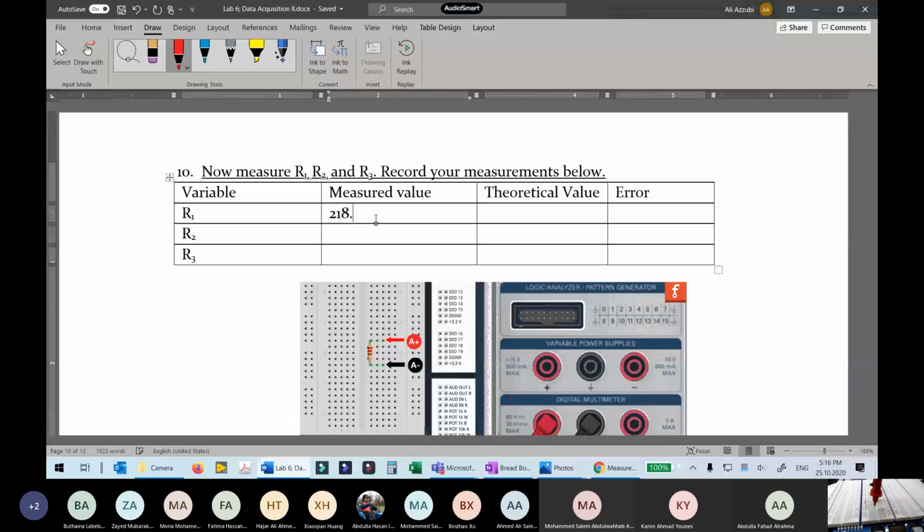Are you following? Yes. Theoretically it was 220.